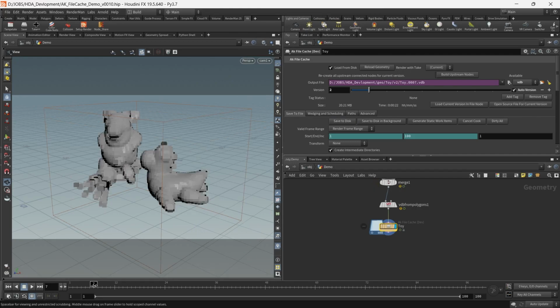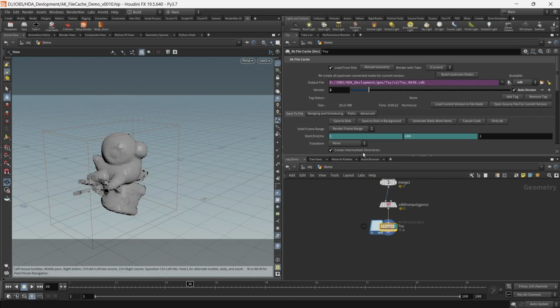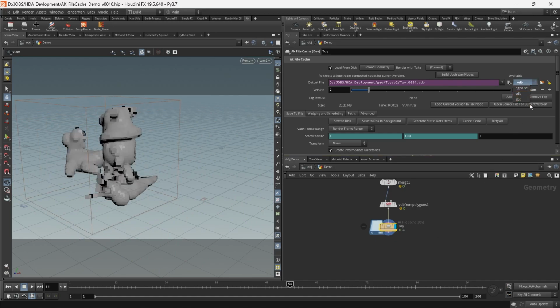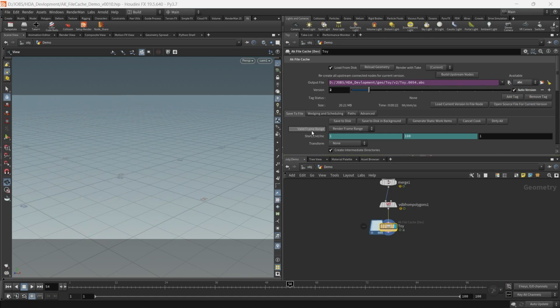Okay, our VDB cache is also done. You can see it is taking around 20 MB on the disk and it took around 22 seconds. Let's check the ABC also, which is Alembic. So you can go to the Alembic and just remove this VDB option and just save again.